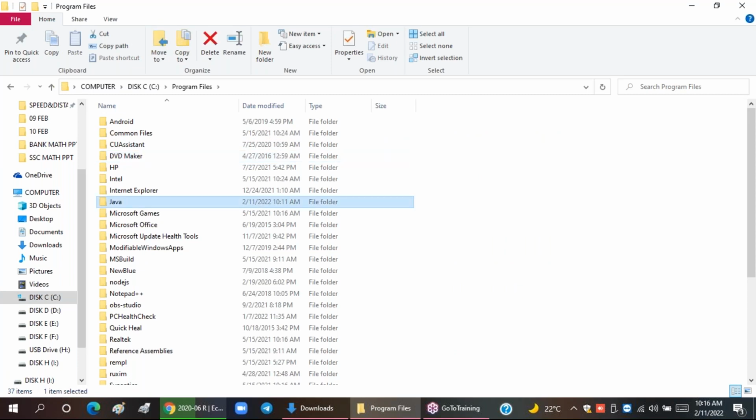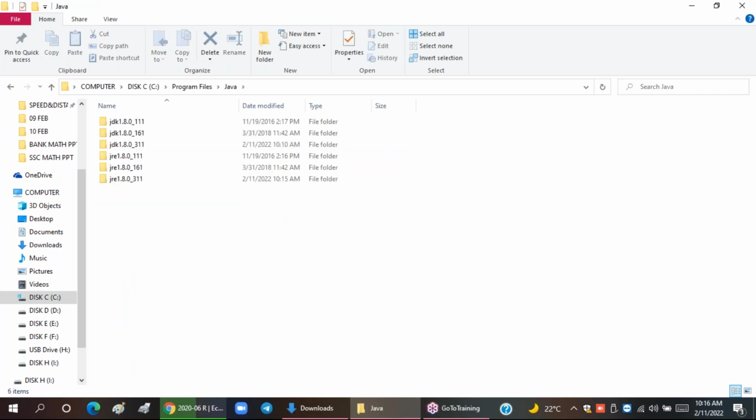And Java. In that we can see of course we have installed so many versions of Java. Of course here we have JDK 111, JRE 111 is there. Got it, sir? Now JDK 161 is there, JRE 161 is there. Now in 8 version we have the latest one, 311. Got it? JDK 311. In 8 only they are giving some series. That is 311. Got it?